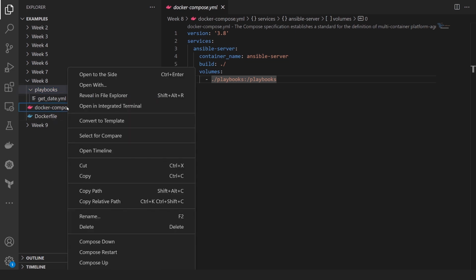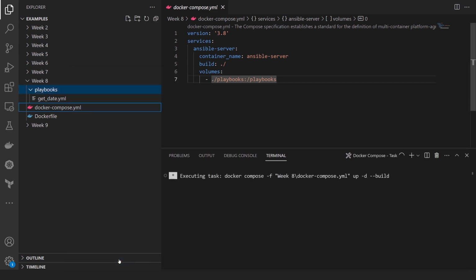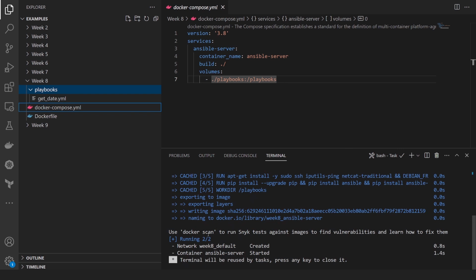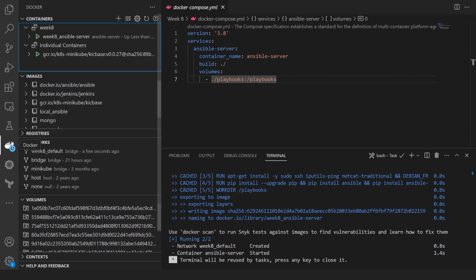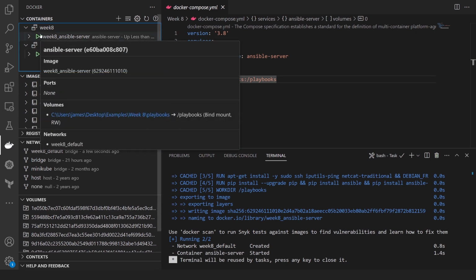So let's go ahead and get started by first running compose up. And once I compose up, that should start our process and start the build. Okay, and it looks like that container has been started. Same with the network. If I move over to my Docker extension, there we go. You'll see here I do have this new week 8 Ansible container.